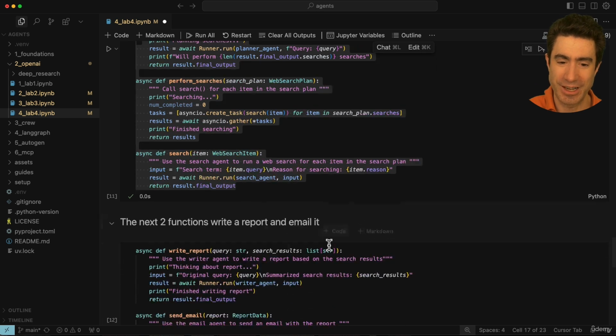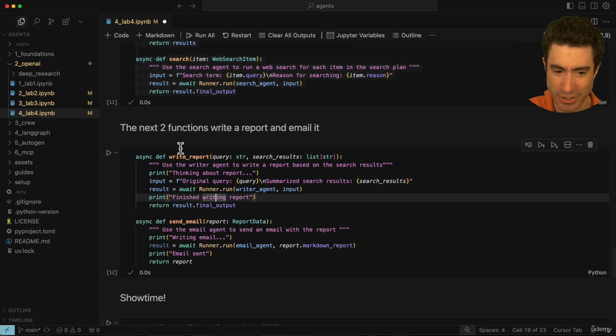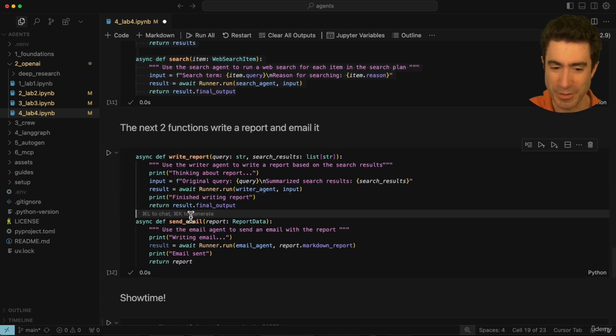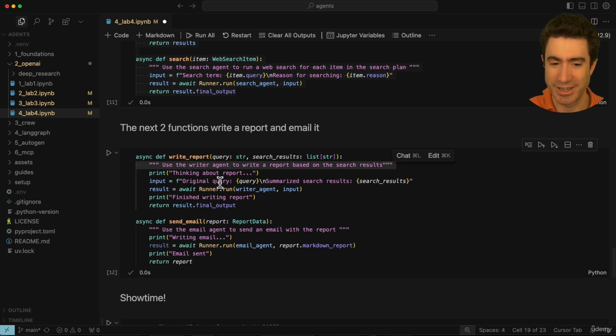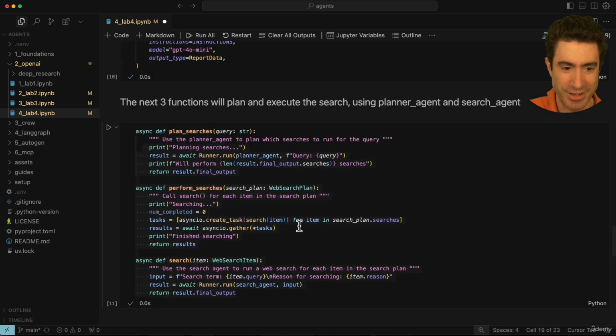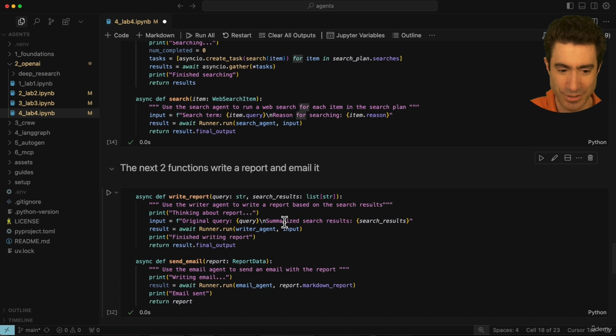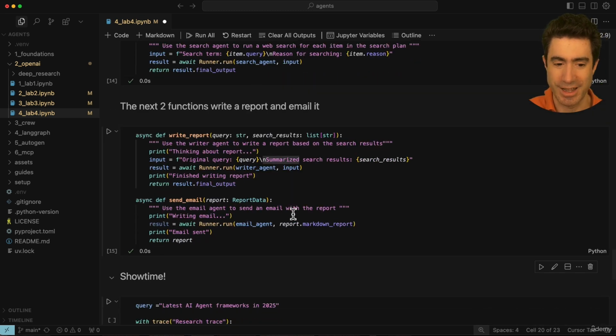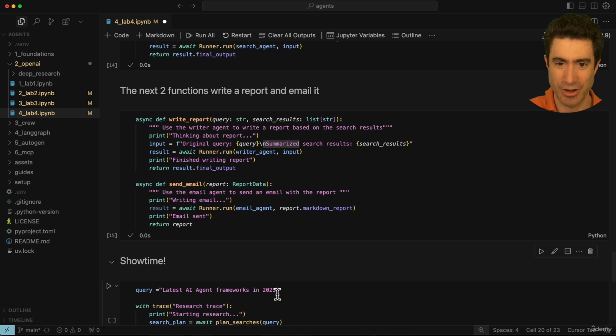And then finally, some housekeeping, 2 functions, one of them to write the report, one of them to send the email. Writing the report will use a writer agent. It will run that agent that is going to reconstitute the output in HTML. And then finally, we will write an email using the email agent. And that will then complete the process. So I should run these to define these 5 functions. And now we should be ready for showtime.